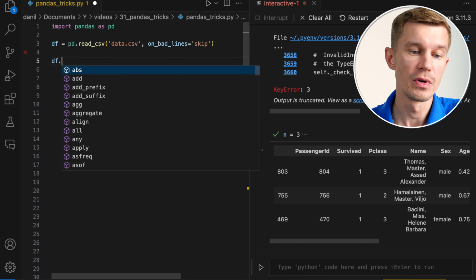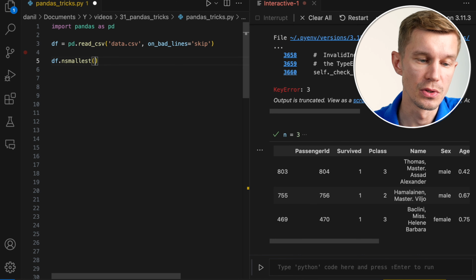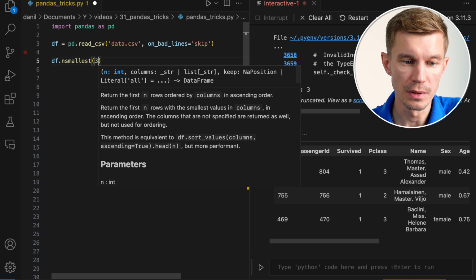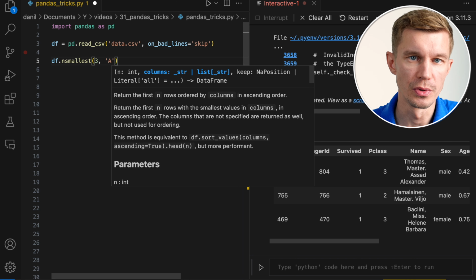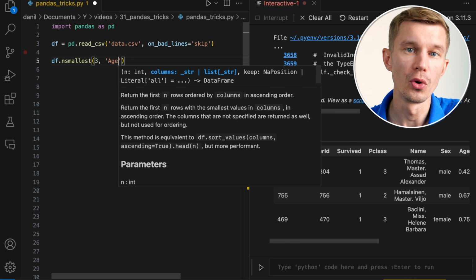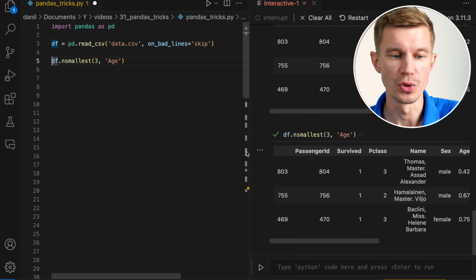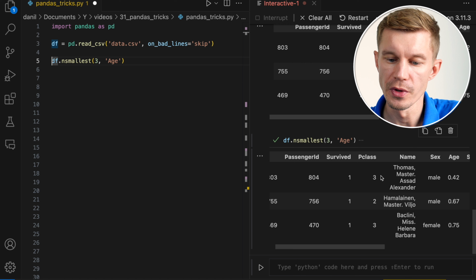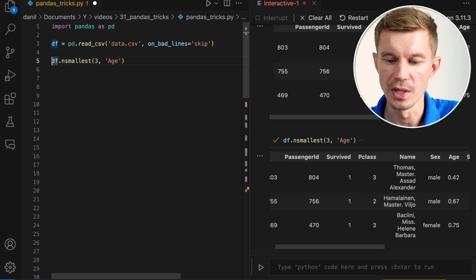Now what about filtering your data frame by n smallest or largest values within a certain column? Say you want to see three records of your data with the highest age. It's a very simple syntax. You just pass to the data frame nsmallest method the n, the number of values that you want to subset the data frame by, and the column name in which you want to find those smallest values. And just like so, you can filter your data frame by the three smallest values in the age column.